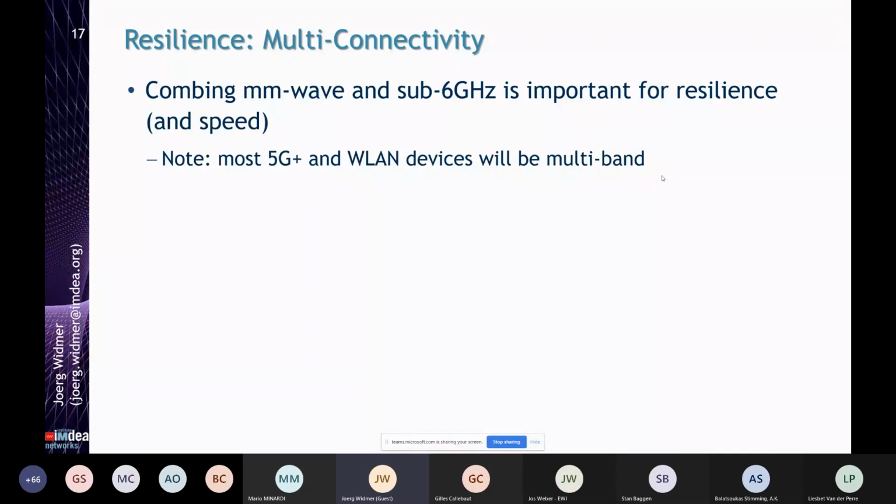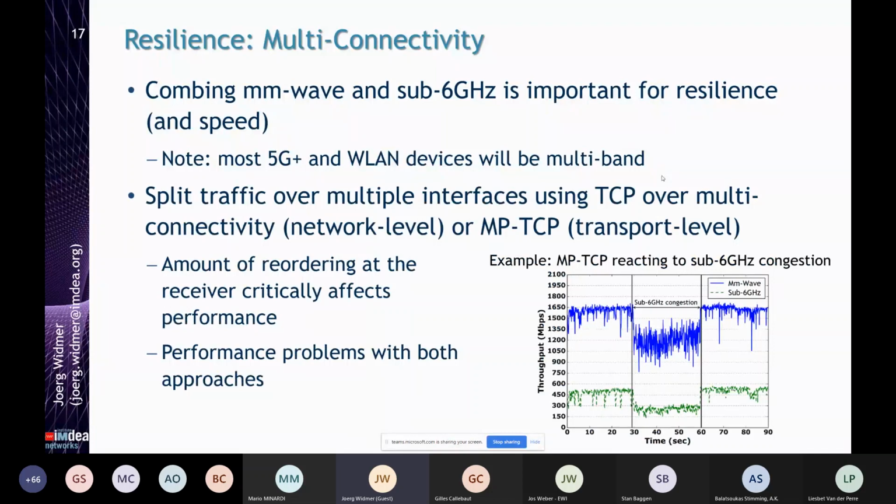There are many other important aspects, like multi-connectivity, for example. One issue is how do we do millimeter wave scalably, but the other one is if millimeter wave is not available anymore, how do we quickly hand over to sub-6 gigahertz or use both frequencies at the same time? And we've looked into this.